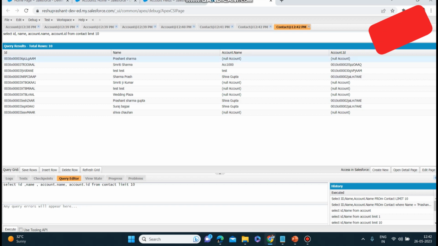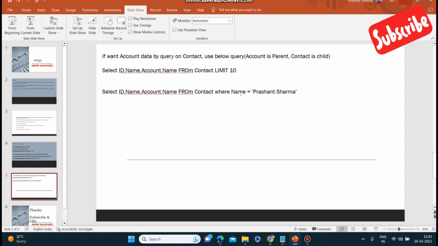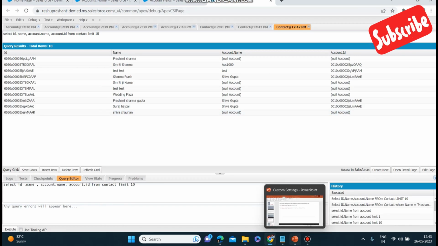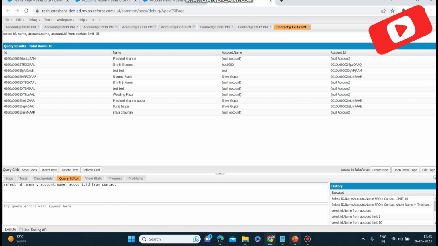Okay, now you can see the account name and account IDs are getting fetched with respect to the contact. So these are the two ways from where we can fetch the child records with the help of the parent records, and parent records with the help of the child records. Now if we want to put the where clause also, let me tell you.